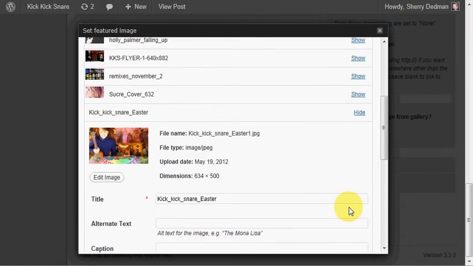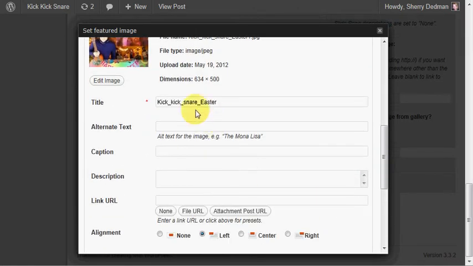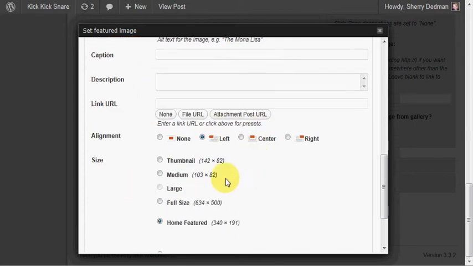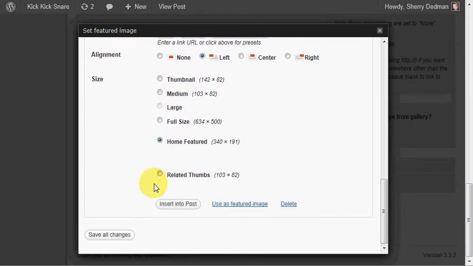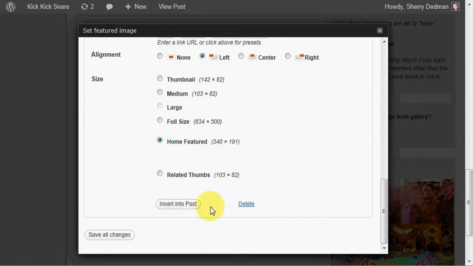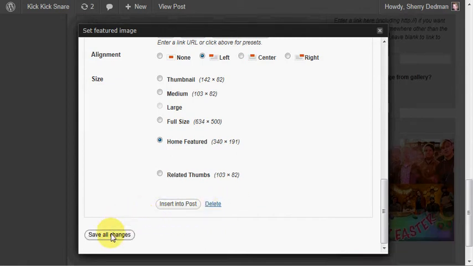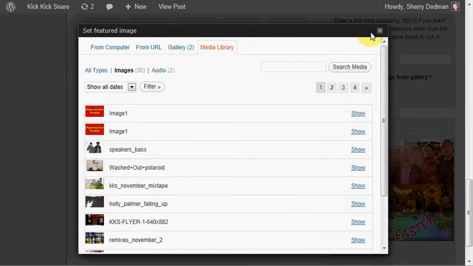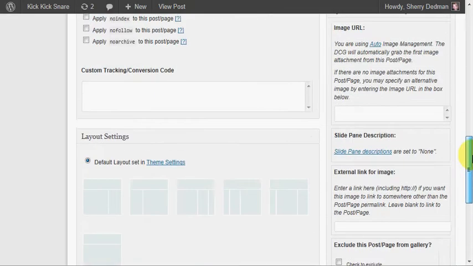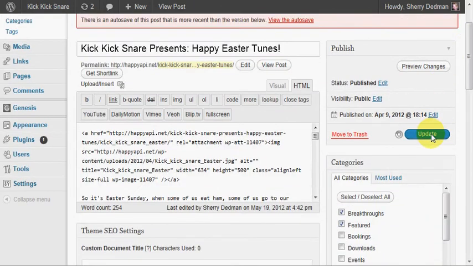And then once you've got your image, you will have already inserted it into the post, so the only thing you want to do here, home featured is the one we're going to choose, and I'll go over that in a bit, but basically you're just going to say use featured image, wait till that slides all the way over there, click on save all changes. You're not inserting it into the post because it's already there. So close that, slide on up here, click on update, and you've got your featured image set.